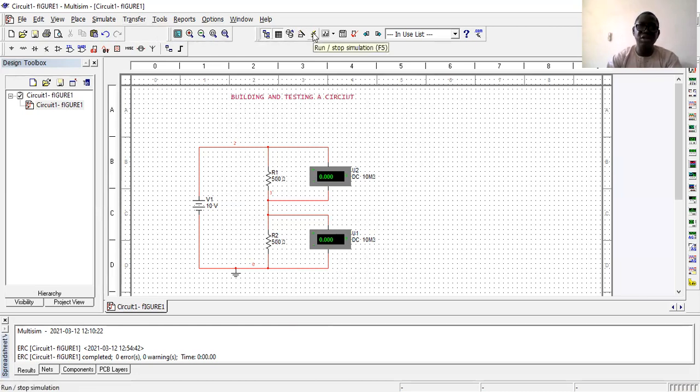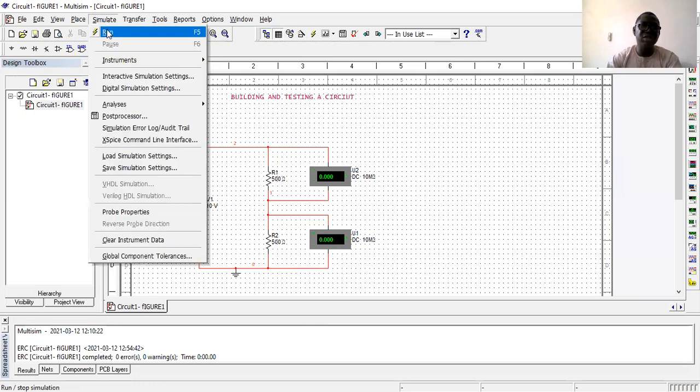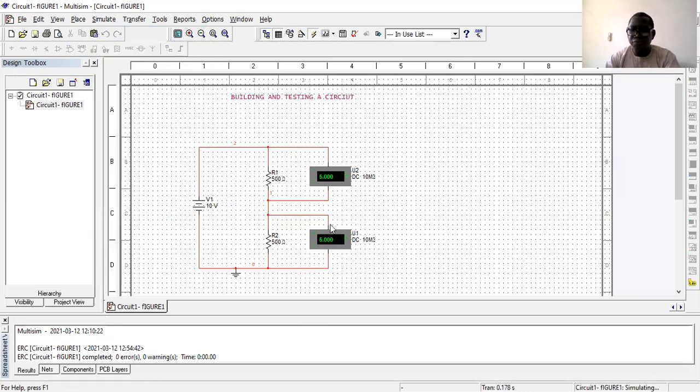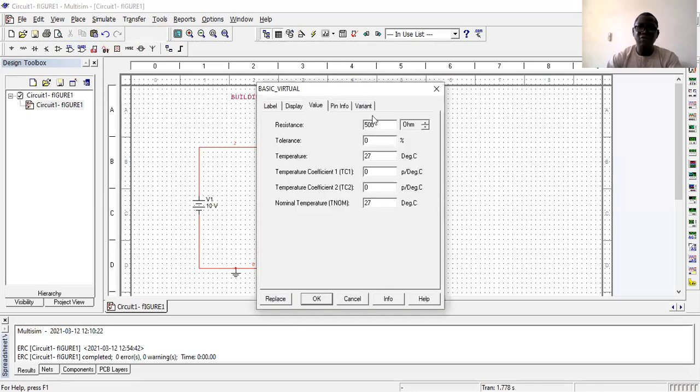I can simulate with this run stop simulation, or I go to simulate, I click run. So you can see the circuit will start running. Can you see? So you see, when the simulation starts running, the voltmeters read 5 volts each. And this is where you can now stop the simulation, and you can now adjust the value of the component.